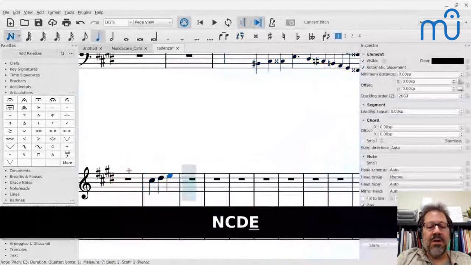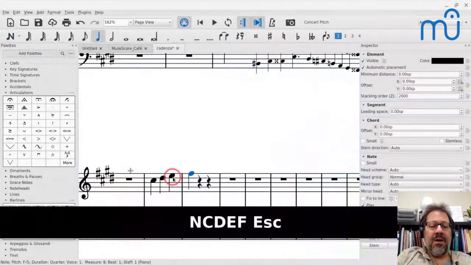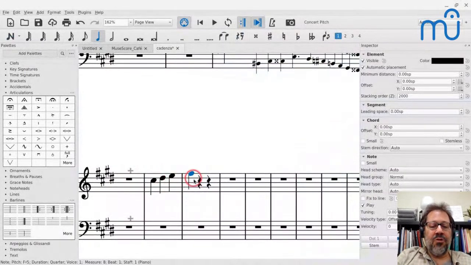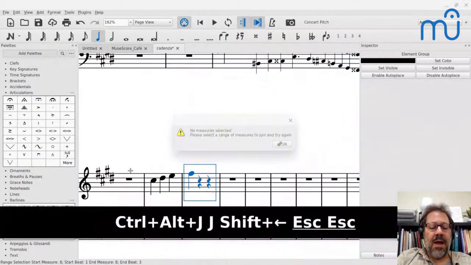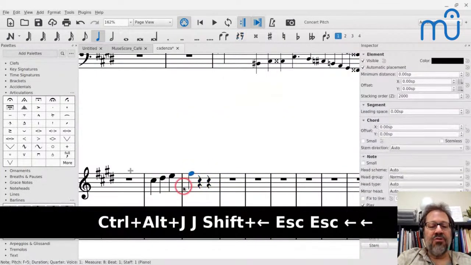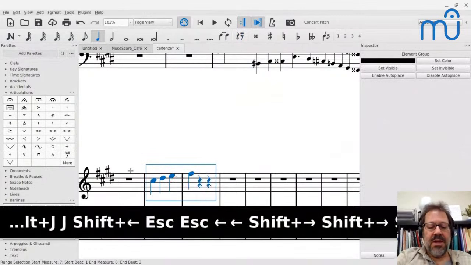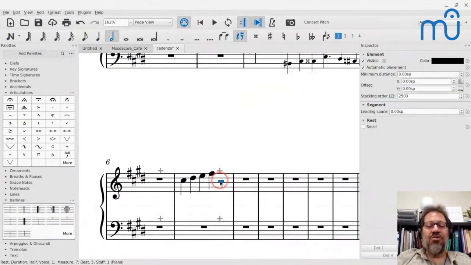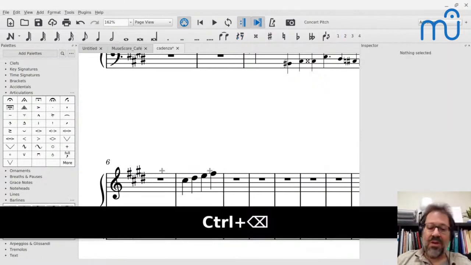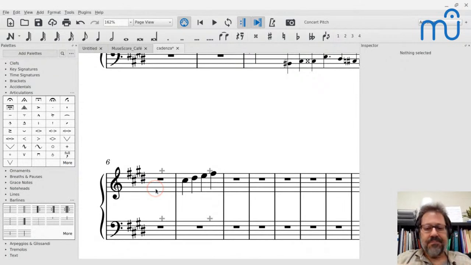What I really should have done, if I had wanted to, was just let me join these 2 measures together. I actually have defined a shortcut because I use that join command often enough. So for me, it's Control-Alt-J to join. If I just wanted to get rid of those 2 extra beats, instead of splitting the measure there, Control-Delete just makes them go away. That's really what I should have done. But I wasn't thinking. I wanted to show you the split command. So there you have it.